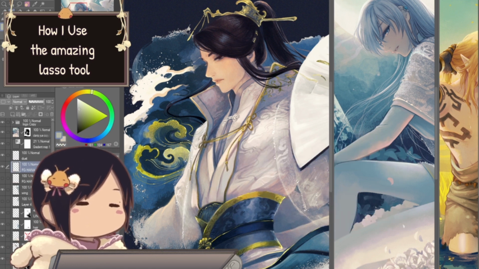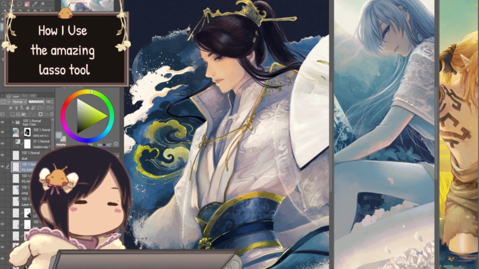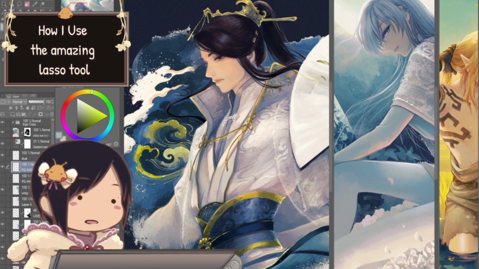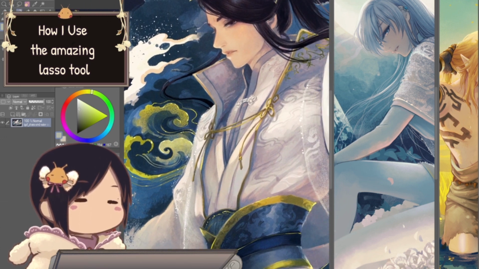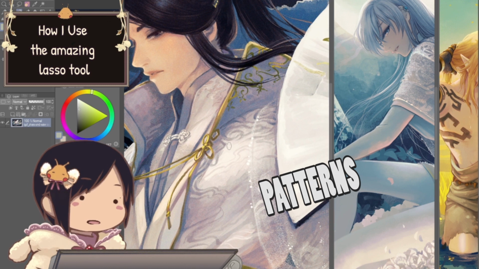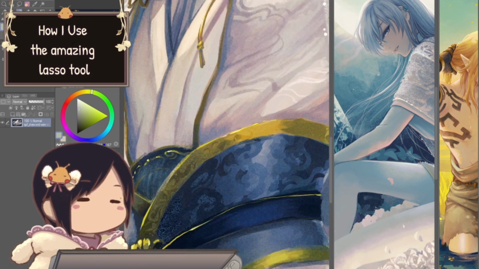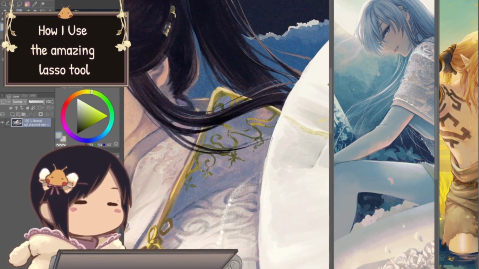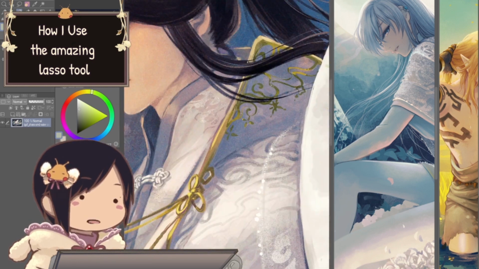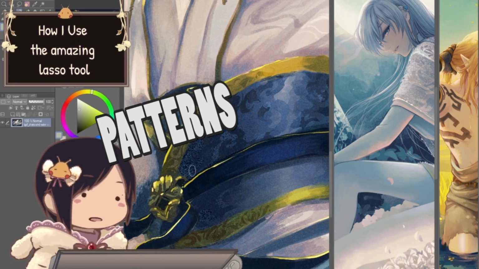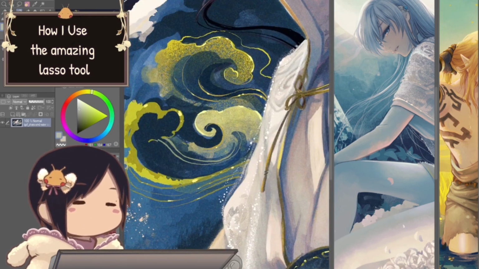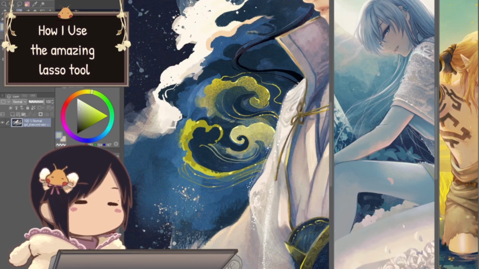The Lasso tool is very amazing. I like to use the Lasso tool as a shortcut when I want to add patterns like these. You can make patterns like on these fabrics, like this gold one, not the white one I painted, but like these patterns, little swirly stuff, and the patterns in the back.